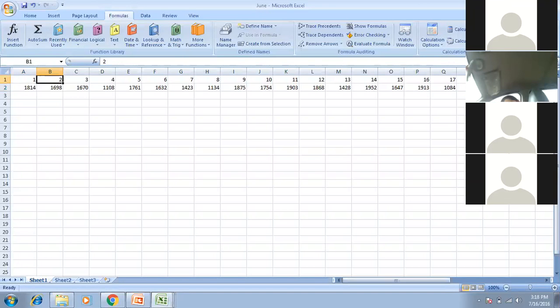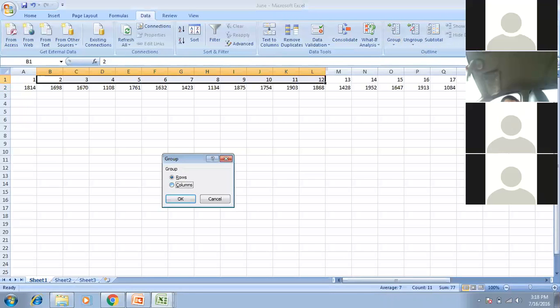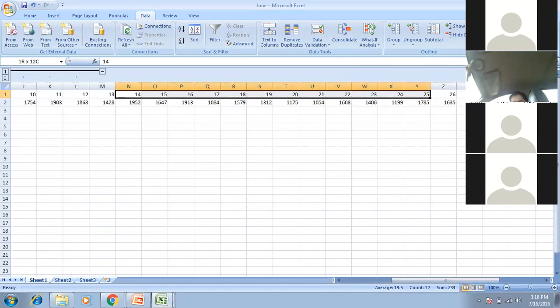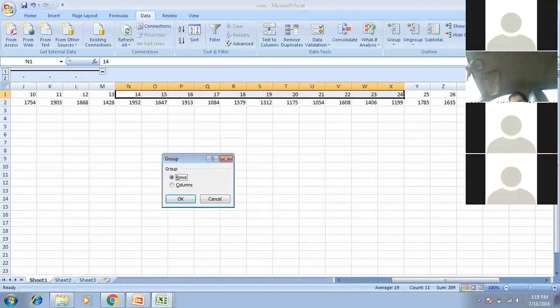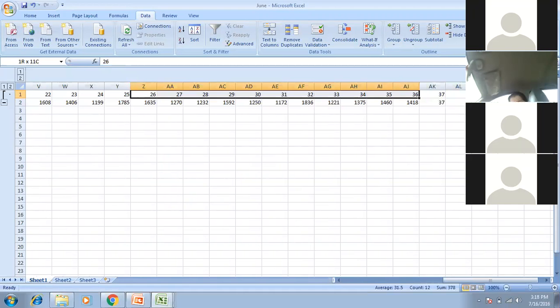Let me select from 2 to 12 and group them in terms of the column. Then I want to see information from 14 to 24, and let me group this section as well. And then I want to see 25 to 37. Let me group this section as well, and let me try to understand the significance of grouping.